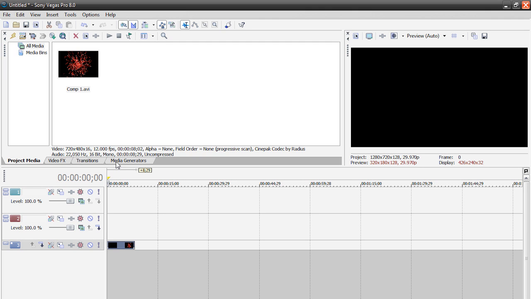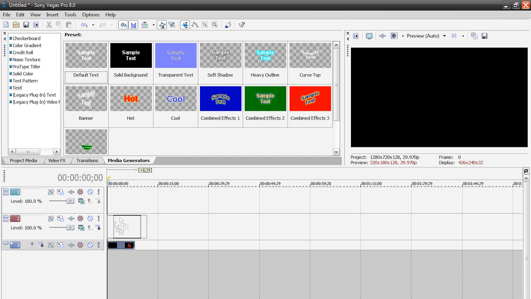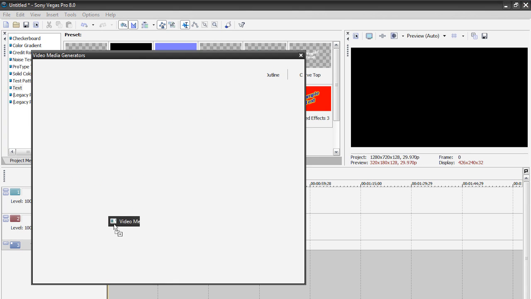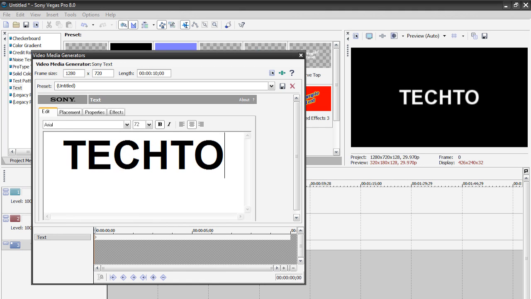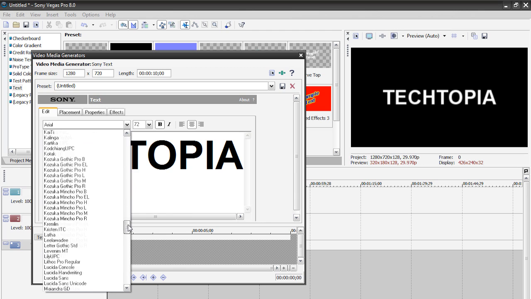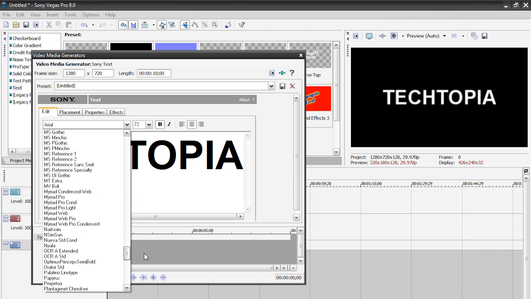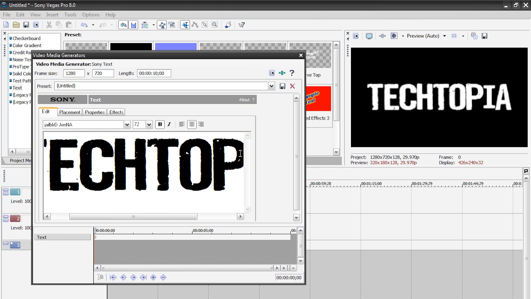Now what we're going to do is go to Media Generators, go to text, and drag in default text, and just drag it on track number 2, and we can call it whatever we want. I'm just going to call it Techtopia, and I'm going to change the font. It helps to have a really thick font. Thin fonts or script fonts don't work too well. The thicker the font, the more of the video clip you're going to see. I have a really cool font here called Jailbird Jenna, if I can find it. Here it is. Jailbird Jenna, okay?